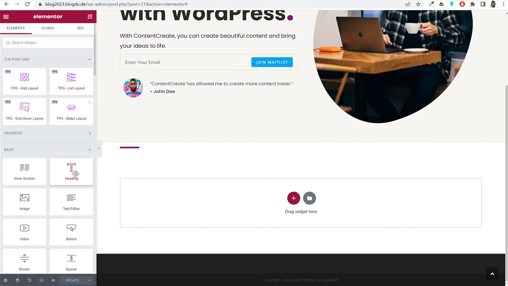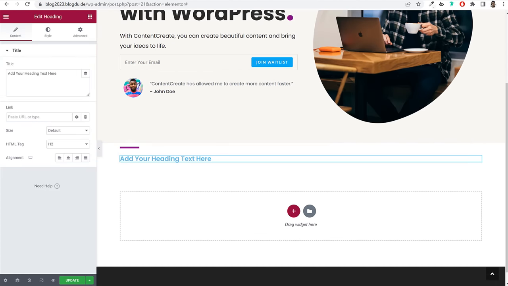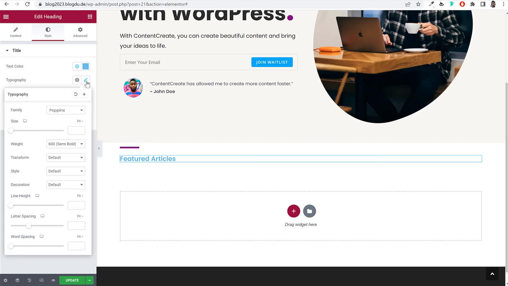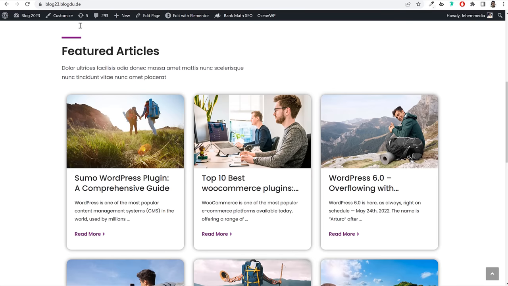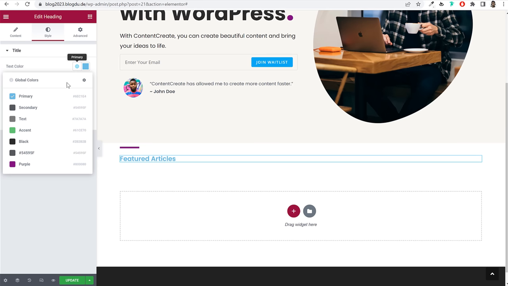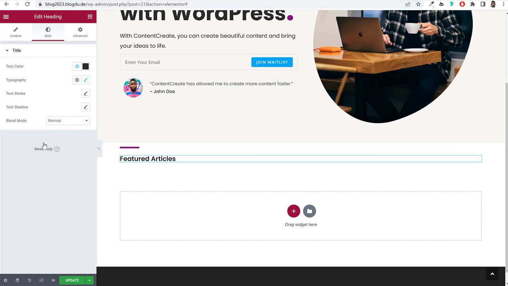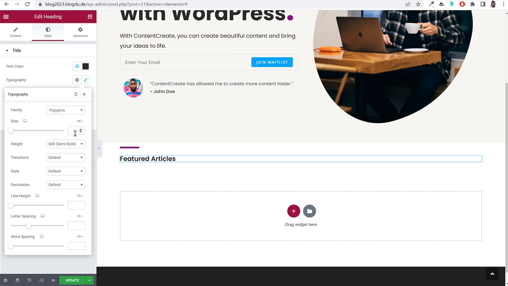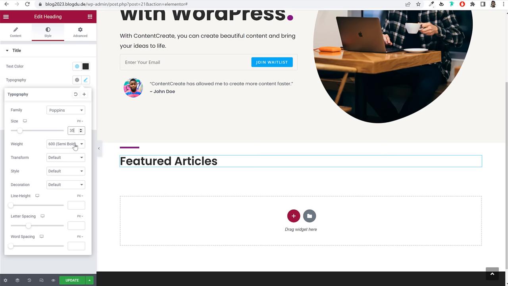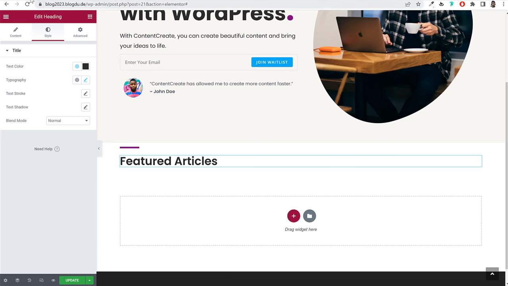Again, if you come back, let's drag and drop the heading. All right. Now, if I add this title featured articles. Now, if I go to style, if I open typography, as you can see, it is default to Poppins. We don't have to change this to Poppins, right? Now, for this color, we'll select this black color, 2B, 2B, 2B color that we had earlier saved. And for the size, we'll increase this to 35 pixels. And 600 is fine, so I'll keep it at 600.